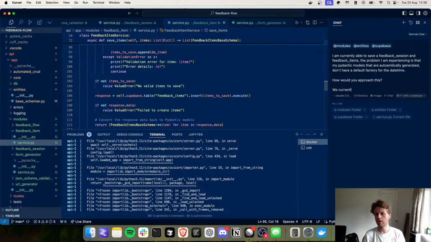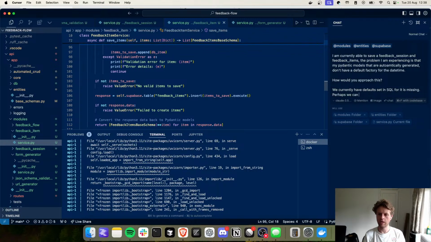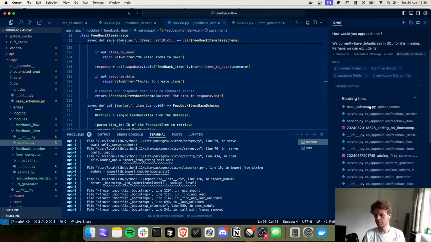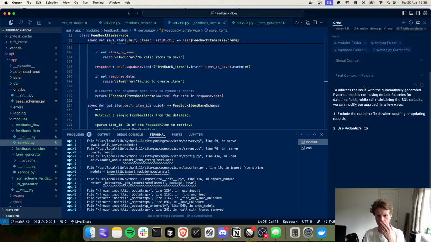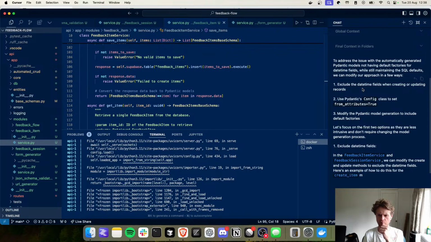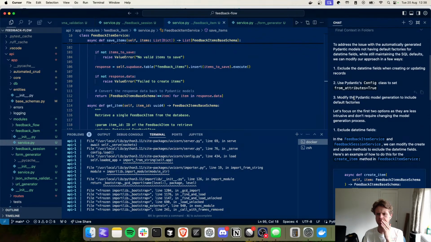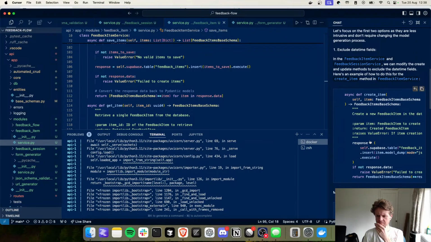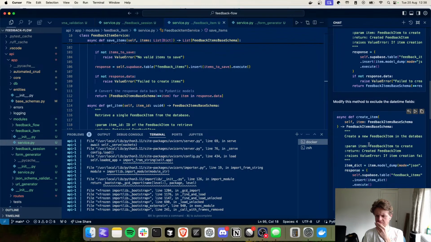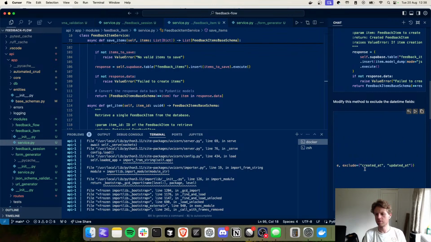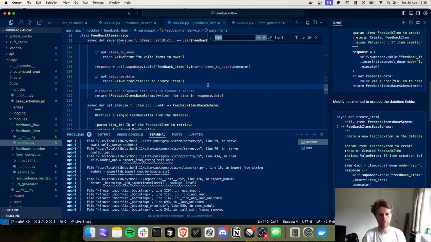We currently have defaults set in SQL for if it is missing. Perhaps we can exclude it. I think that might be the simplest way. From attributes, modify this to exclude created at and updated at. I think that makes the most sense.